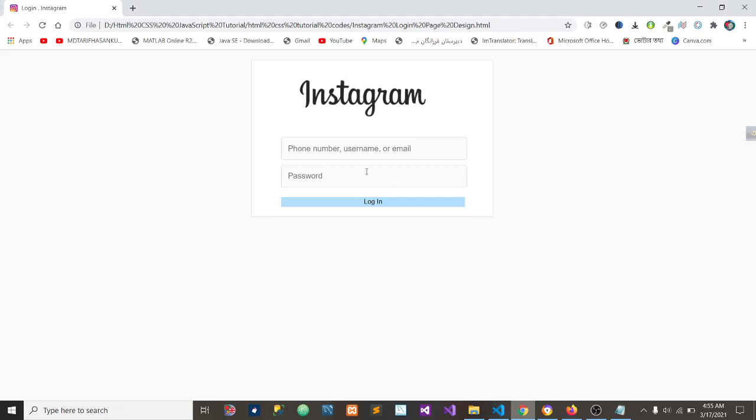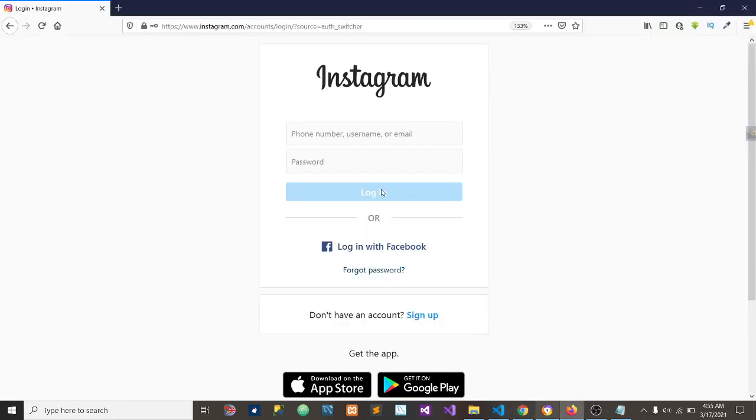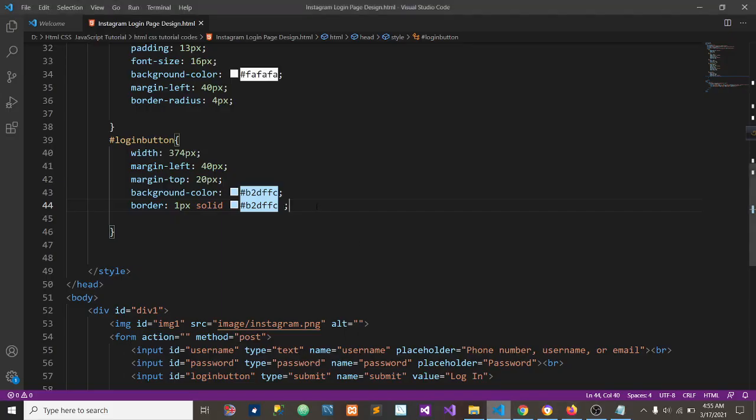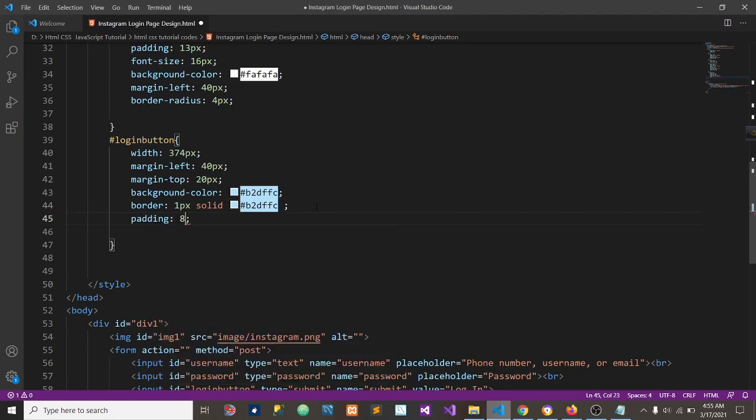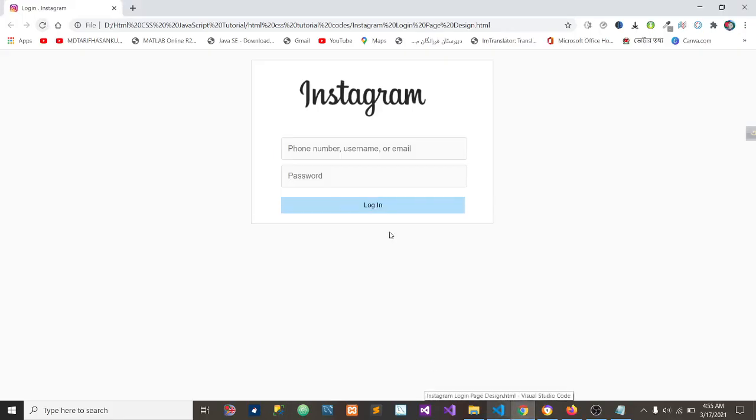We can do another thing. You can see that it has a little gap from the top and the bottom, but here it is a little bit more gap from the top and bottom. So we have to take the padding property. We will take padding about 8 pixel. Now you can see the gap.